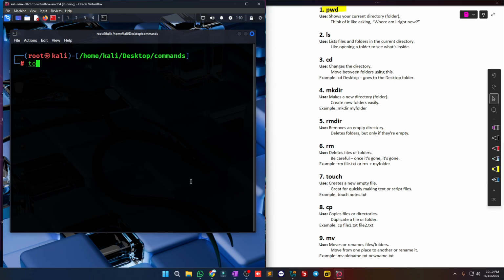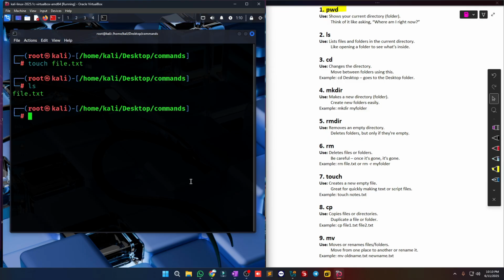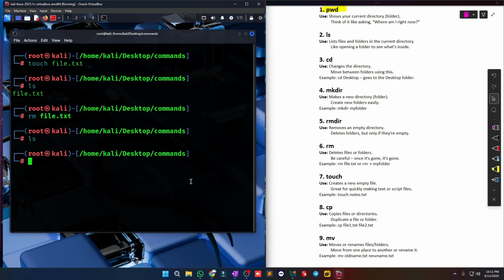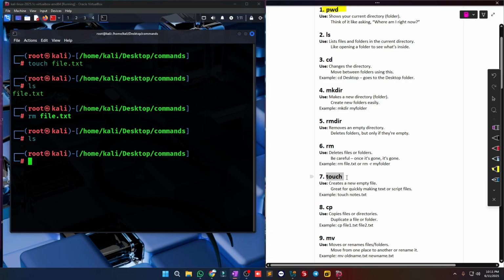So let's create a file. You can create an empty file with the help of the touch command. Just type touch and let's give it a name called file.txt. You can give any name like notes.txt or anything. If we type ls, you can see we have file.txt. In order to remove it, you can just type rm file.txt, and it will remove the file for you. Simple as that. So we have covered how to create a file and how to remove a file.